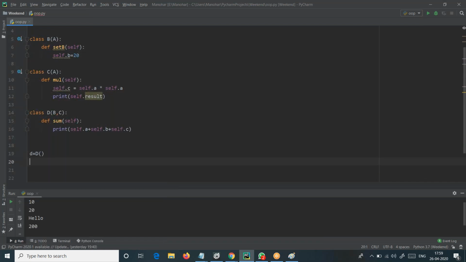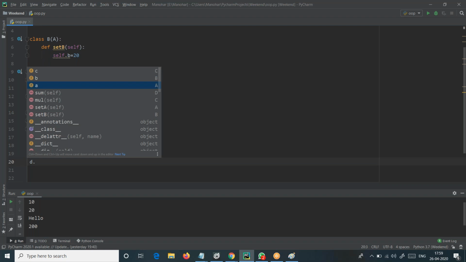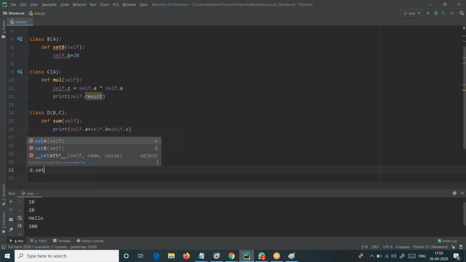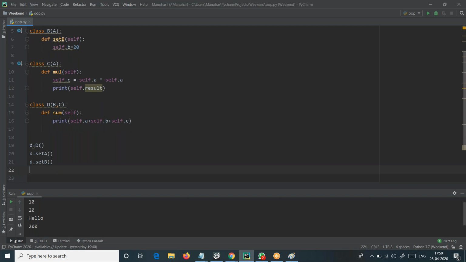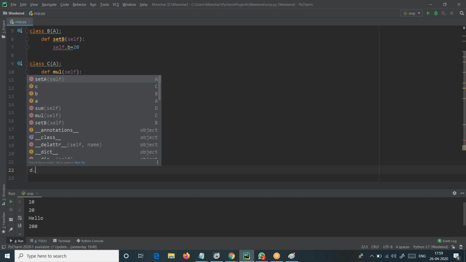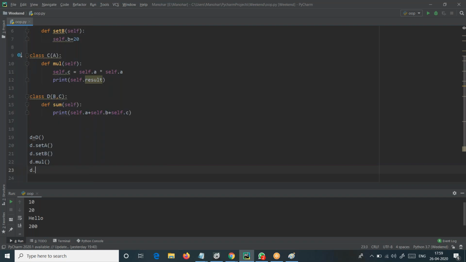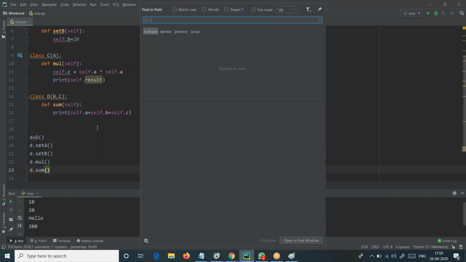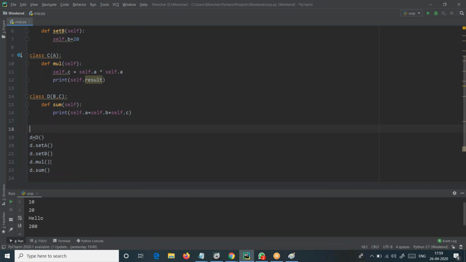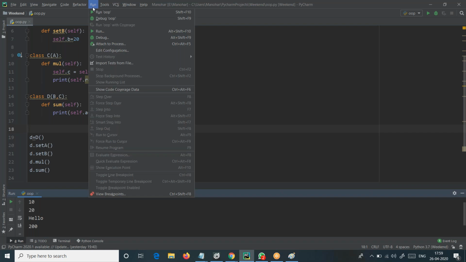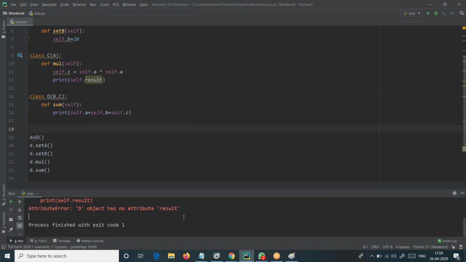So D equal to D, then D dot what, sir? D dot set A, D dot set B, and D dot mul, and D dot sum. So we're done with creating object and calling methods. We have done all that as per the order of calling here. So now go and run the code. B object does not have the attribute result. Okay, got it. Do one thing now.